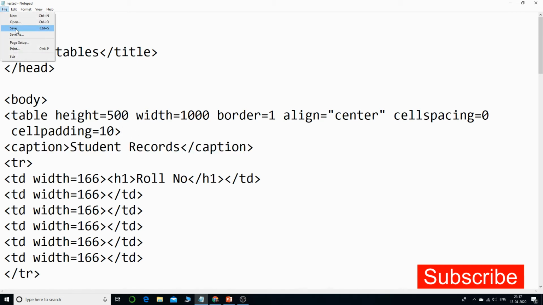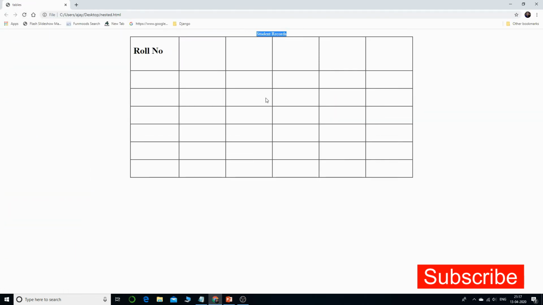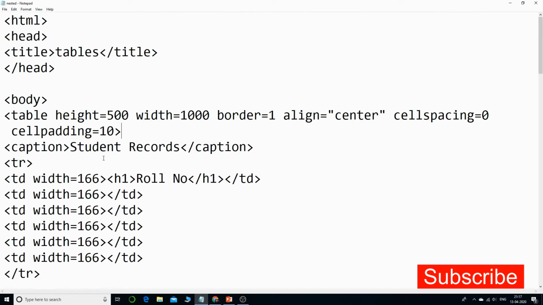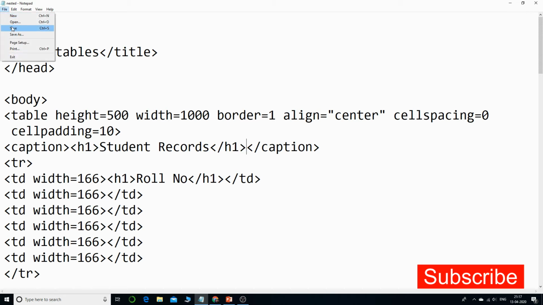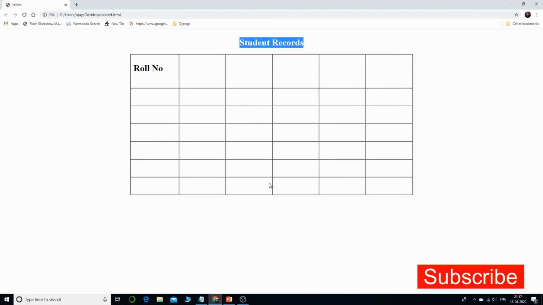Okay, click on file, click on save, and now if you see the output, you can see a very small text, that is student record. Let me just use over here the header tag h1, opening and the closing. Now we will see the output, and here it is, student record. So this is how you can have the caption tag to have some contents just above the table. So that's the use of the caption tag.